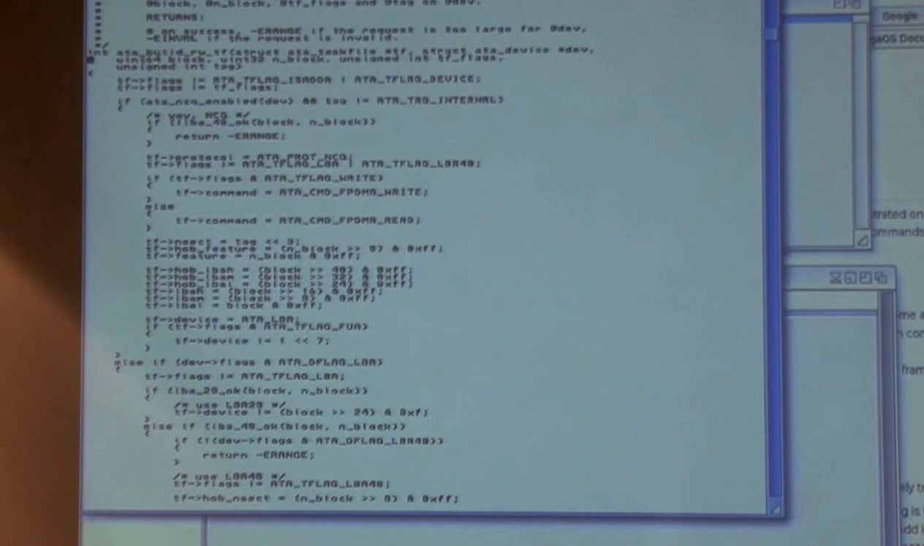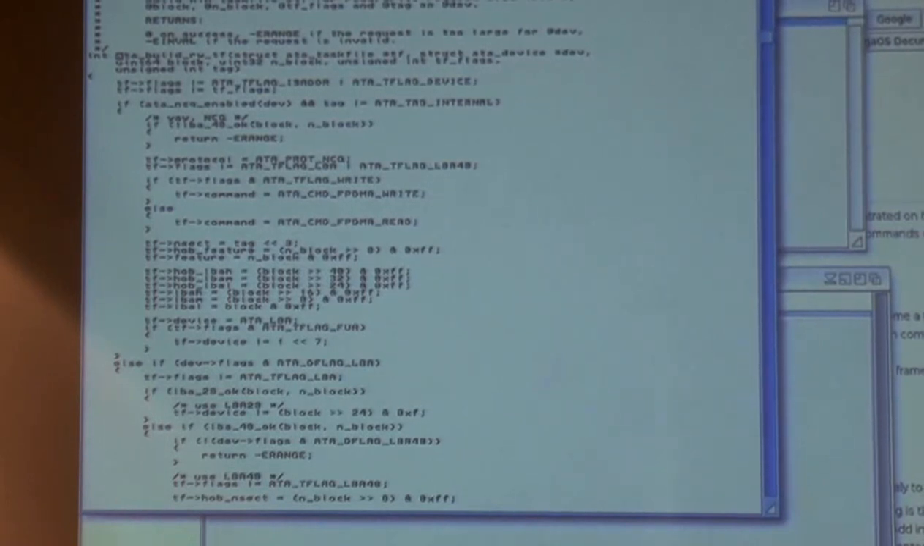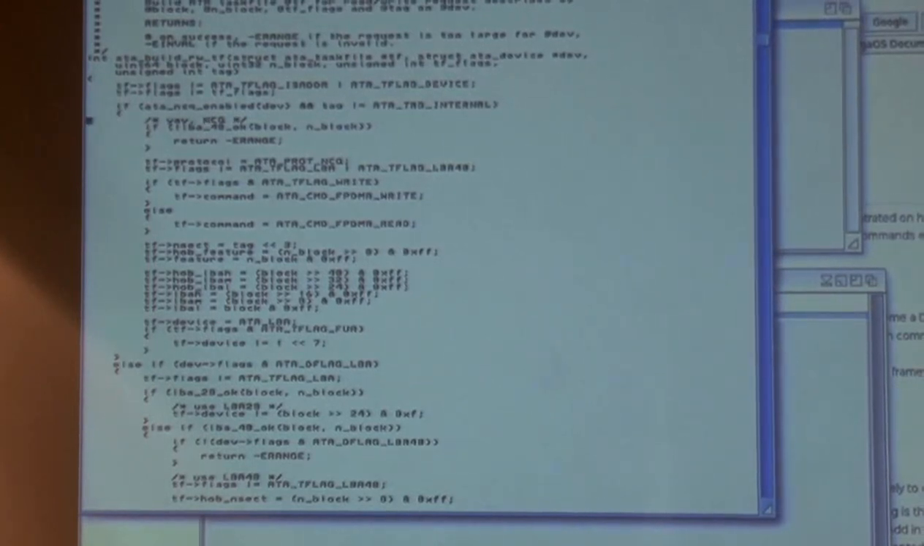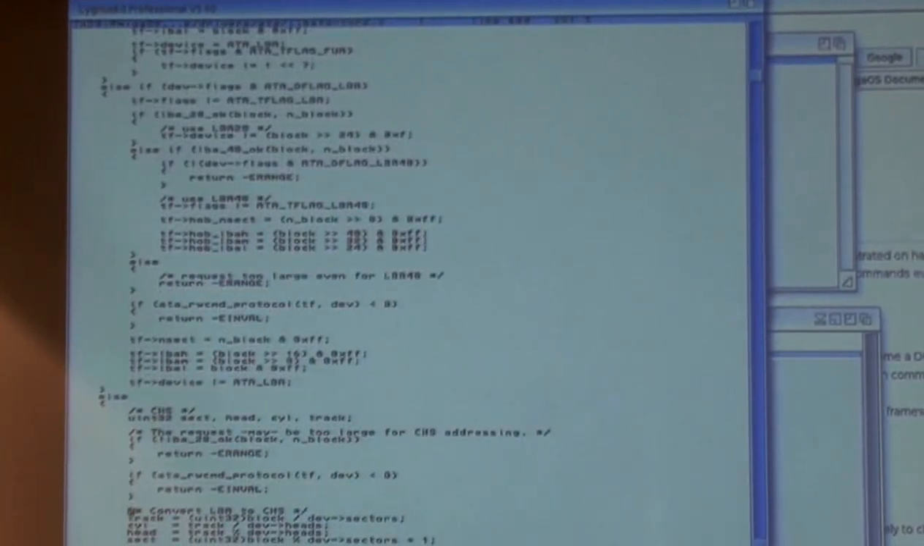The build, read, write, TF. Oh, my favorite function. That actually does the real work of talking to the device with a command. What are your problems? Yay, NCQ. NCQ is the simplest, and then everything else is more complicated, like LBA, it does that, CHS is another method. But it's all doing this without your knowledge. So it's trying to talk to your device using the most efficient way it can.